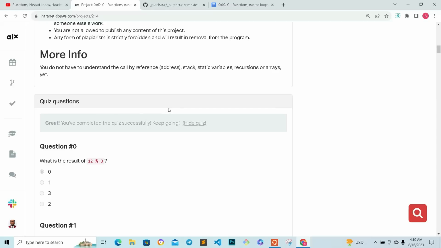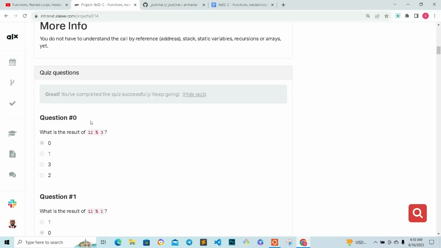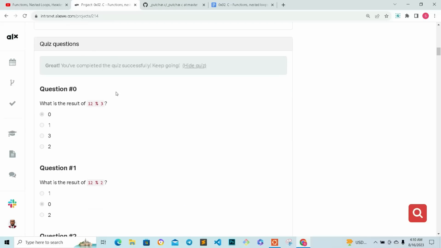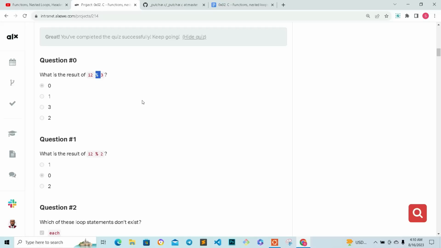We'll start with the quiz questions, and from there I will try to explain a few concepts, then we'll jump into our task. So the first question says, what is the result of 12 modulus 3? Of course, we already know what the modulus operator is. It simply takes the remainder of any division you have. So if you divide 12 by 3, there's no remainder, because 12 by 3 is 4. So the modulus of 12 by 3 is 0.